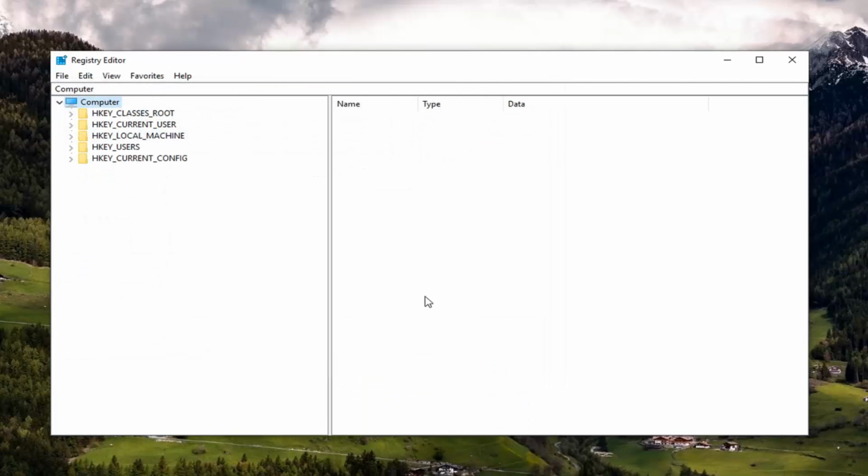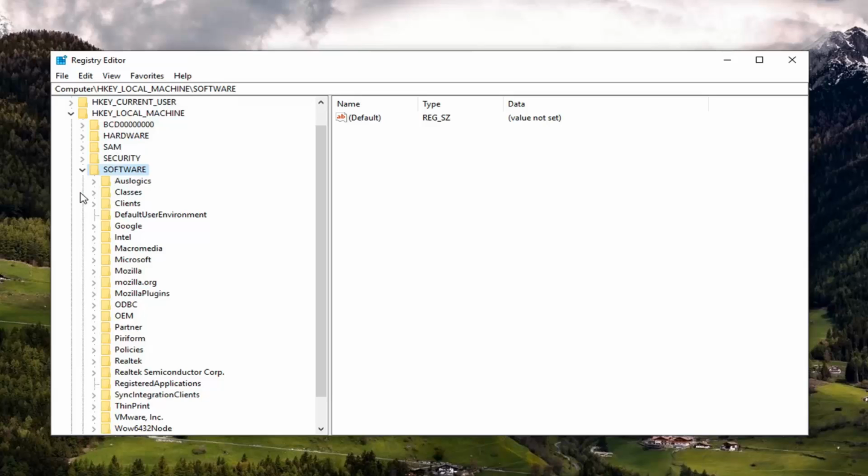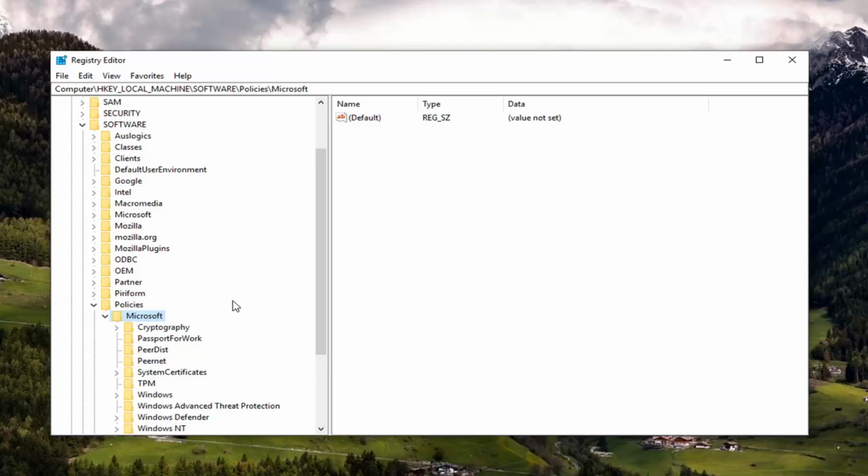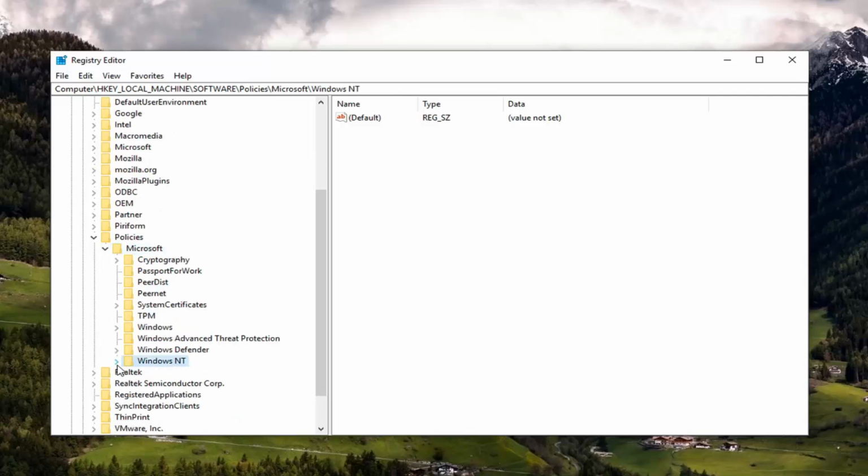So now that we've done that, you want to go ahead and expand the HKEY_LOCAL_MACHINE subfolder. So either double click on it or left click on the little arrow next to it to expand. Now you want to do the same thing for the software folder. Go down to policies now, expand that one as well. Now there should be a Microsoft folder under here. Expand that one as well. There should be something that says Windows NT. Expand that one. And now there should be a folder that says System Restore.